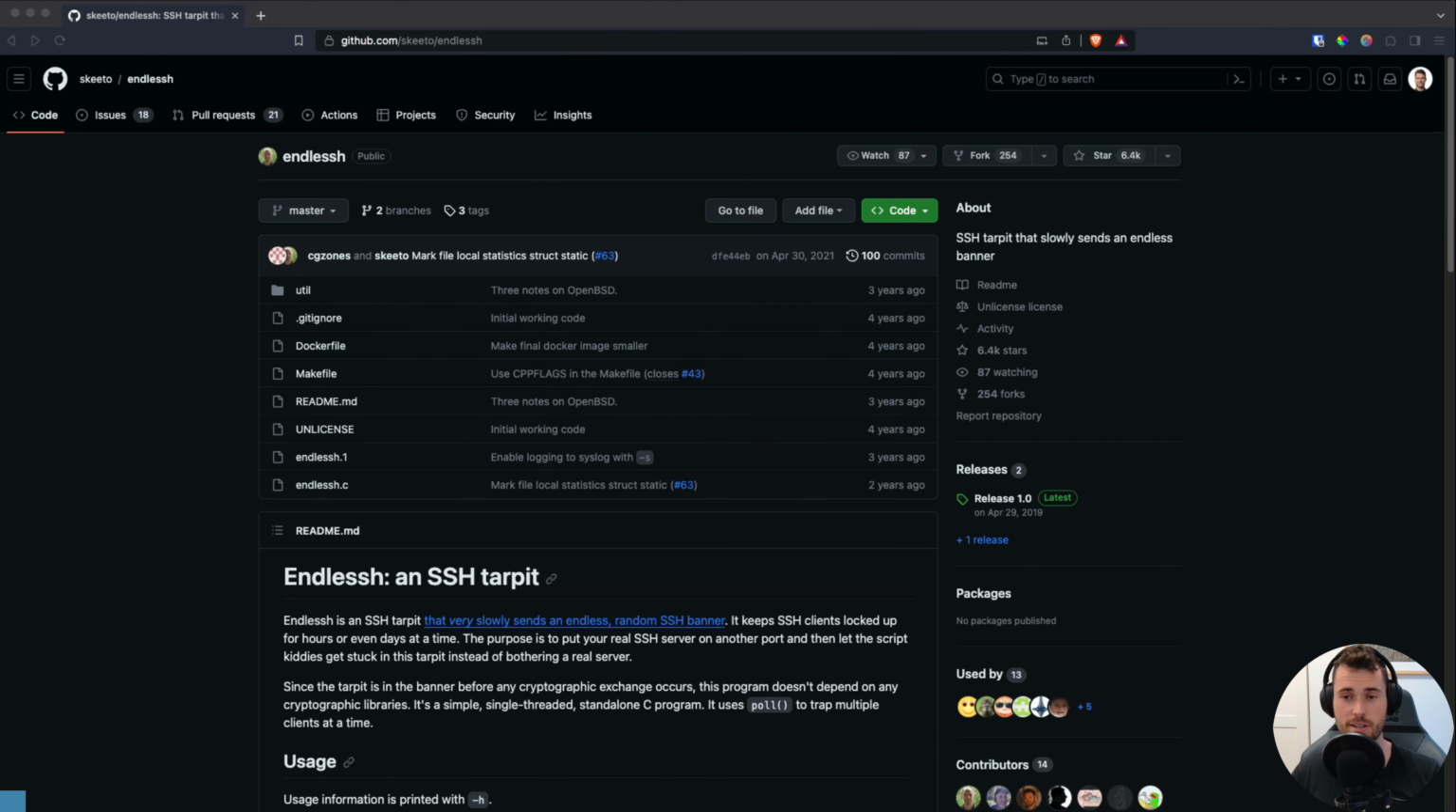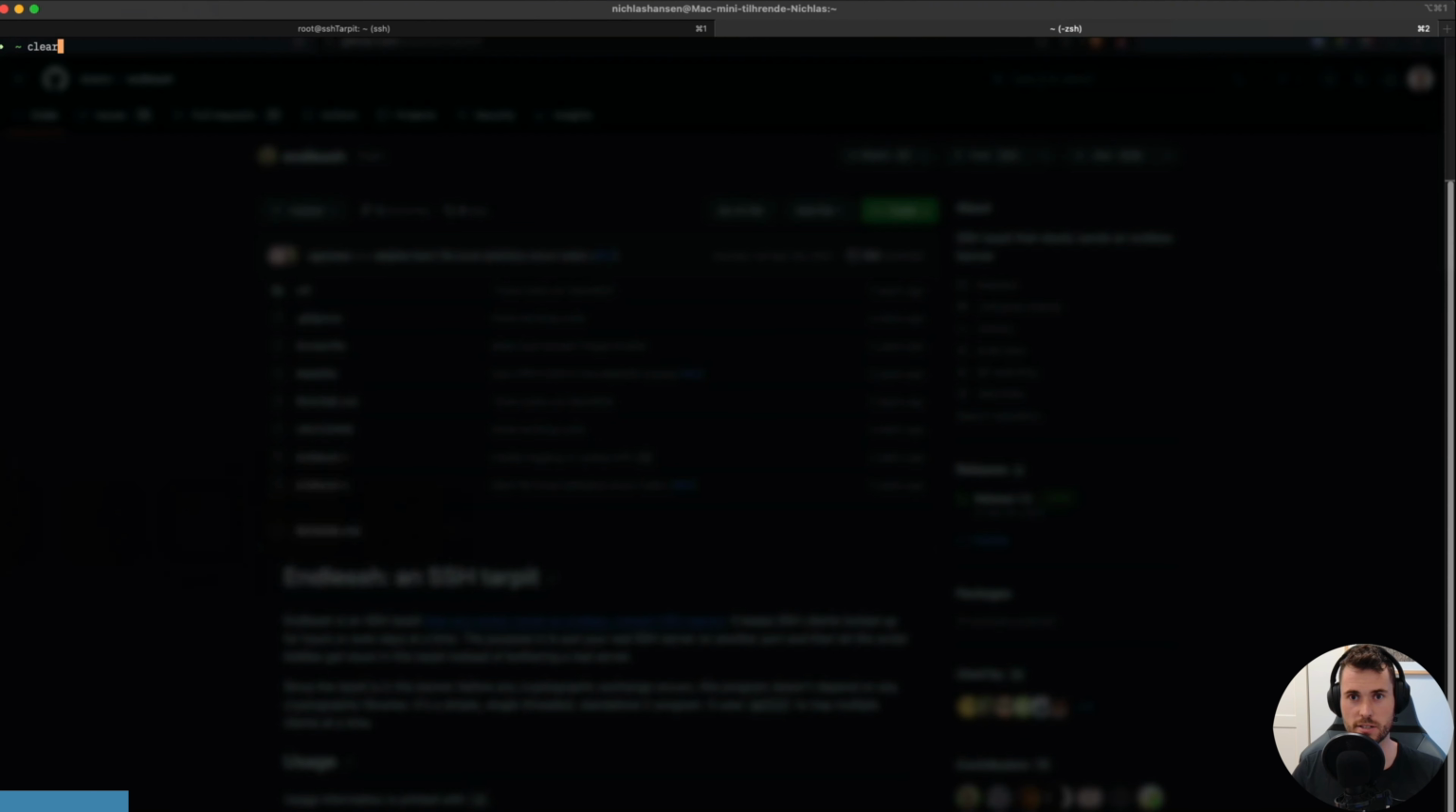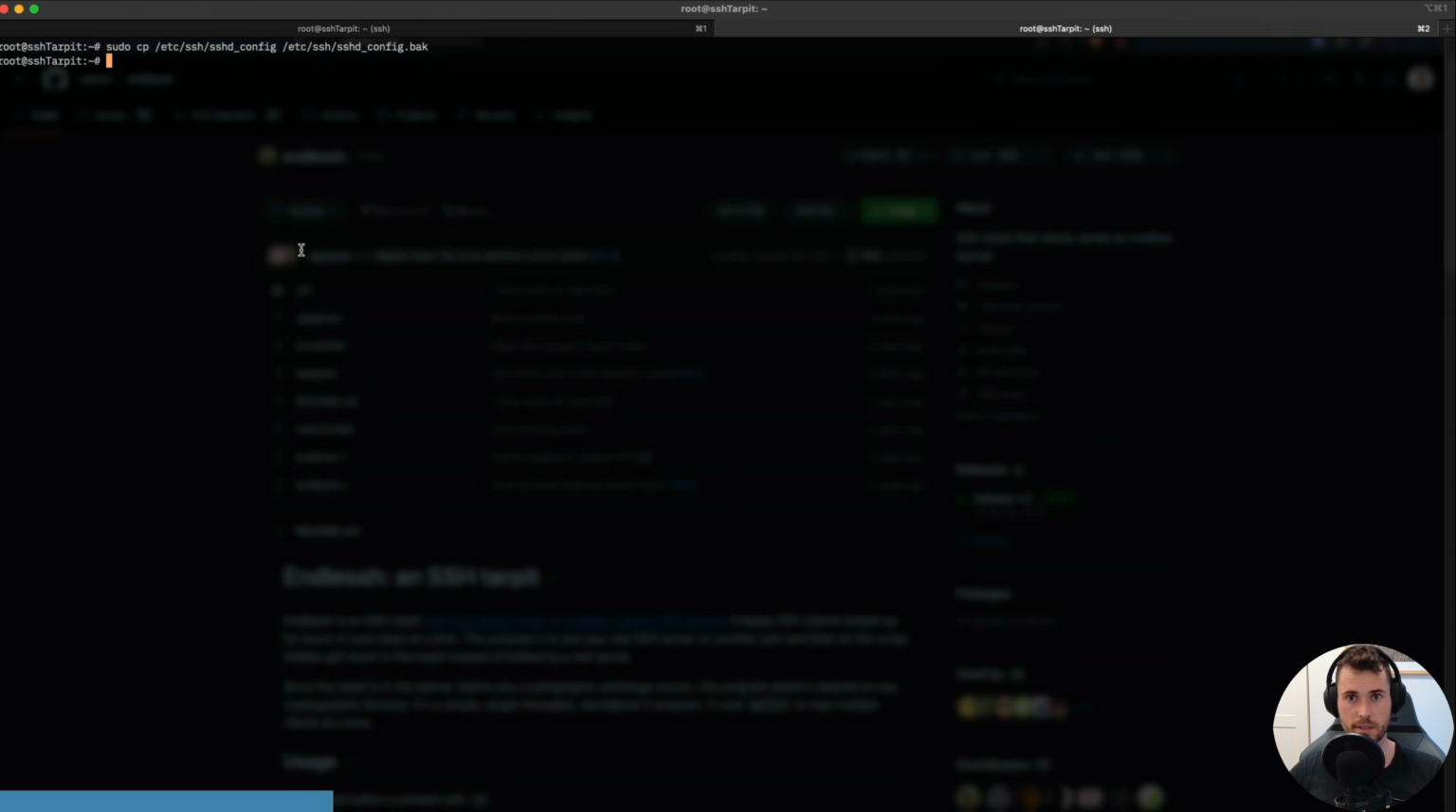Alright guys, so first step is to SSH into your Ubuntu server. So type SSH, your username, and the IP address. Inside here, the first thing we need to do is make a copy of your existing SSH config file. We'll do that with this command. When that's done, we need to change the port number SSH is running on.